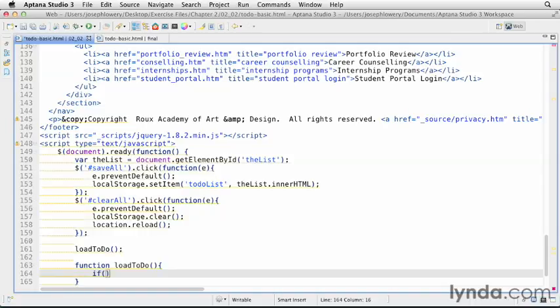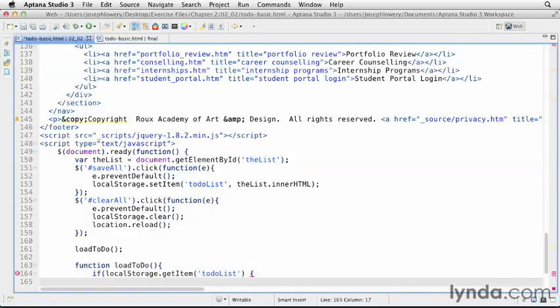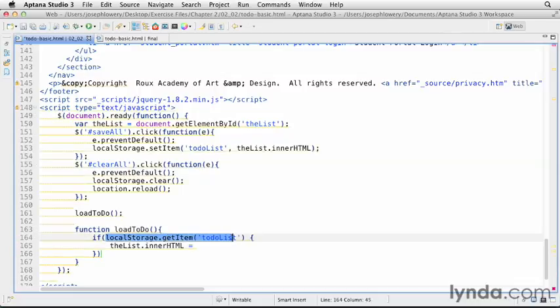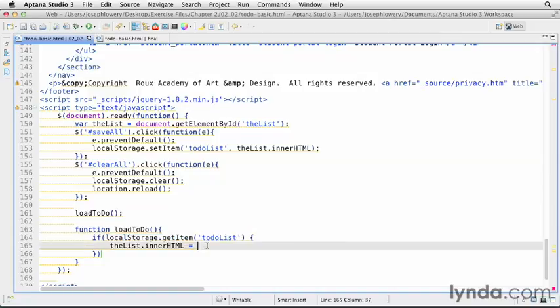If, and then open and close parentheses, localStorage.getItem, and the item we're checking on is, of course, the to-do list. If that item exists, then let's set the list's inner HTML equal to that localStorage.getItem. So I'm just going to highlight that, copy it, paste it in, and close it out with a semicolon.